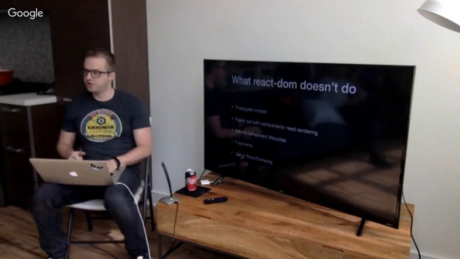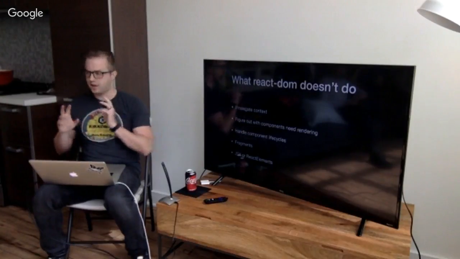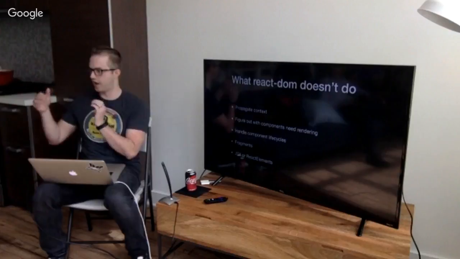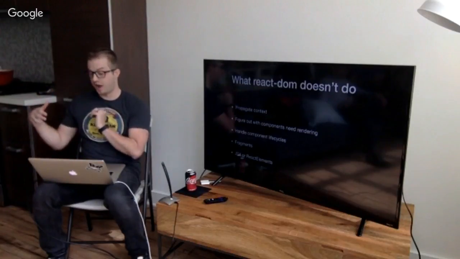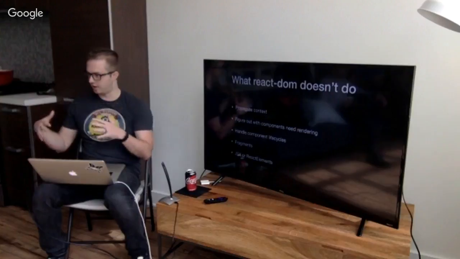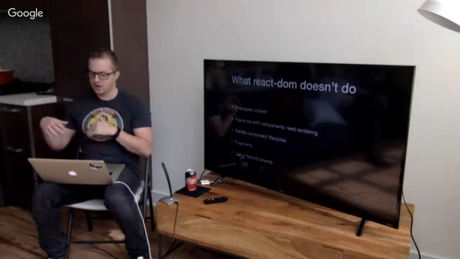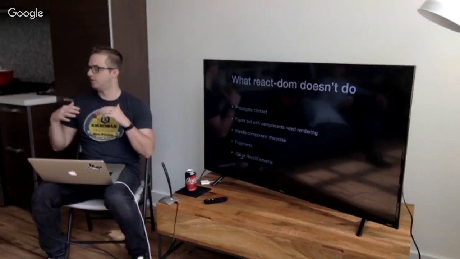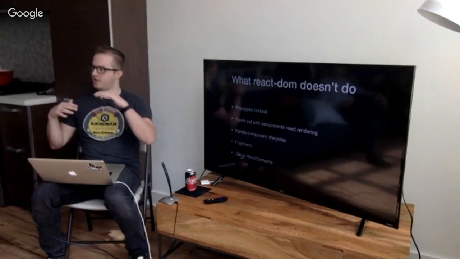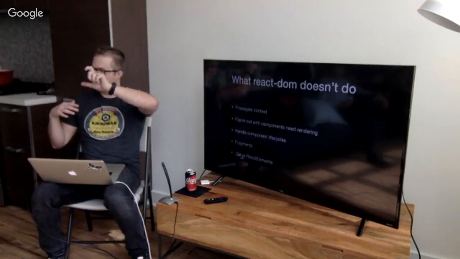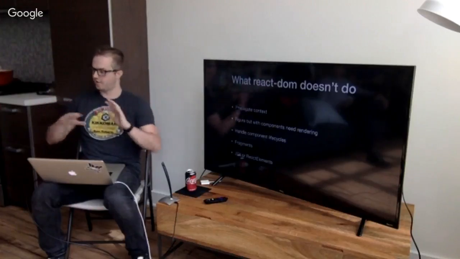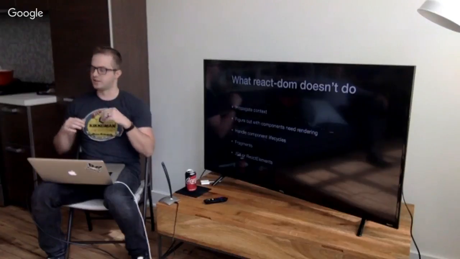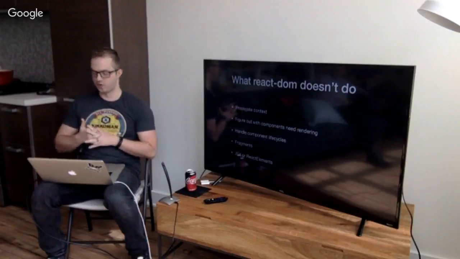So I figured it's a good time to start with what React DOM doesn't do. So what the package React does versus what React DOM does. What React DOM doesn't do is handle propagating context through your React components. It doesn't figure out which components need re-rendering. It doesn't handle the reason you need to add a key prop to children in an array so that it can handle reordering them. It doesn't do any of that. React does that. It doesn't handle component lifecycles. So it's not the thing that's calling componentWillUpdate or componentDidUpdate.